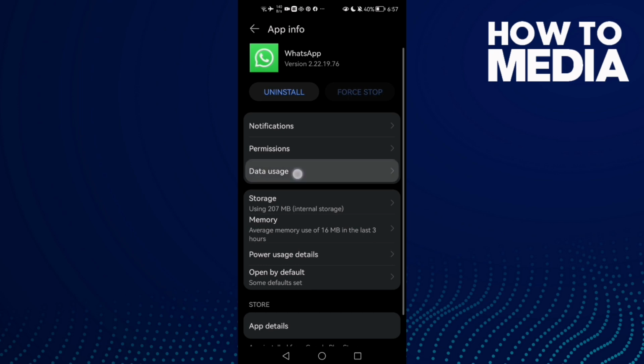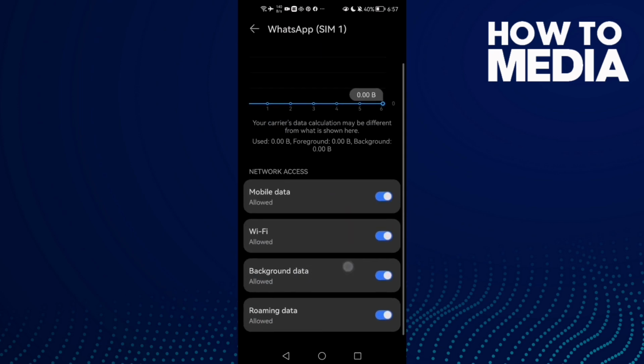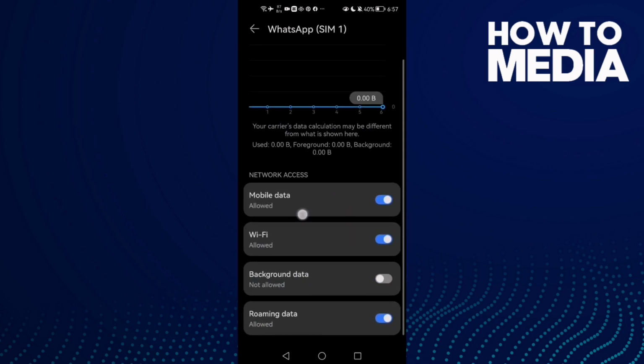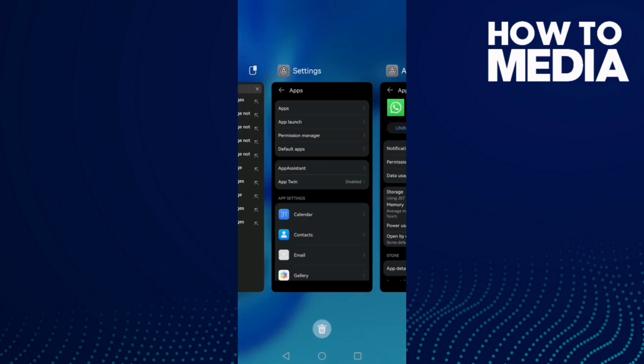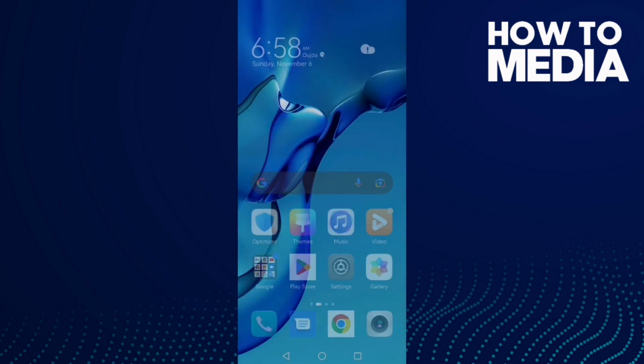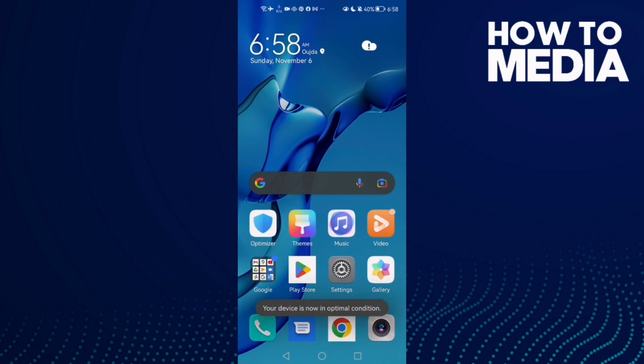And then go to data usage, enable background data, maybe you'll find it like that, or also mobile data, then just enable it. And then just close all the applications in the background, and that's it. Now just restart your phone and try again, and your problem must be fixed.